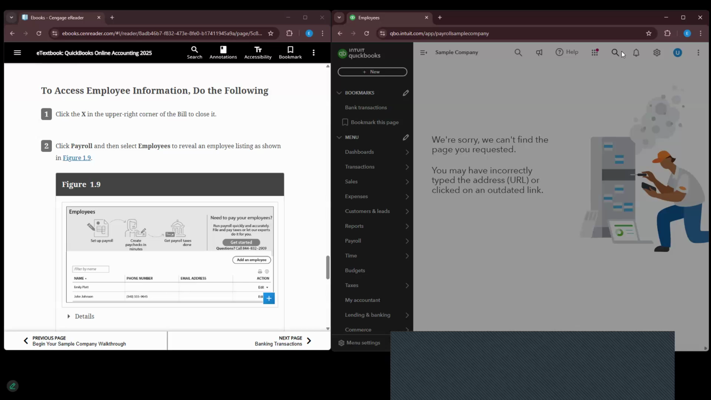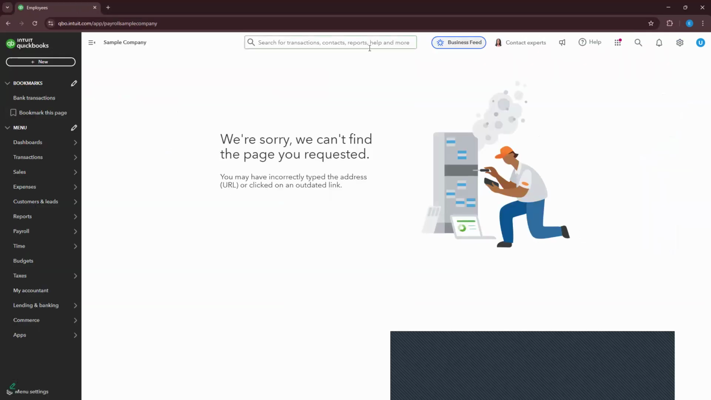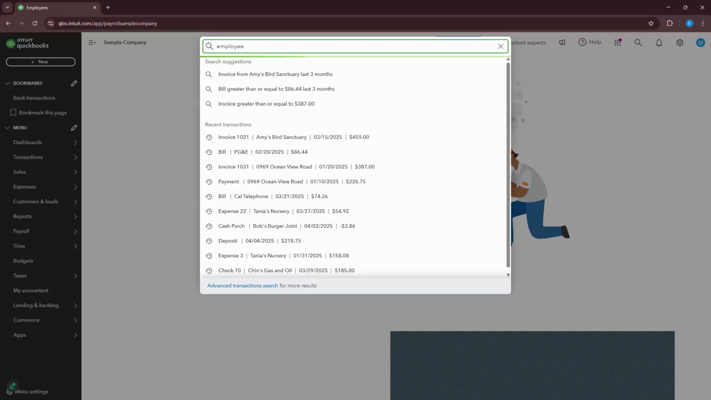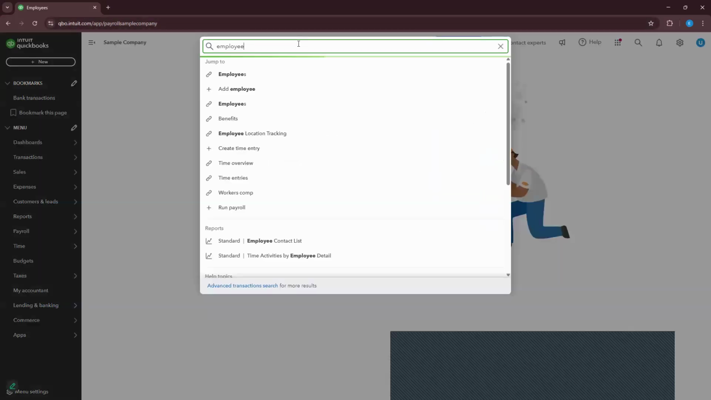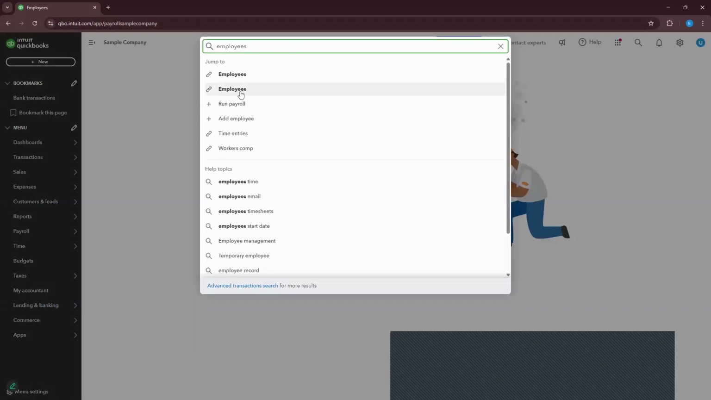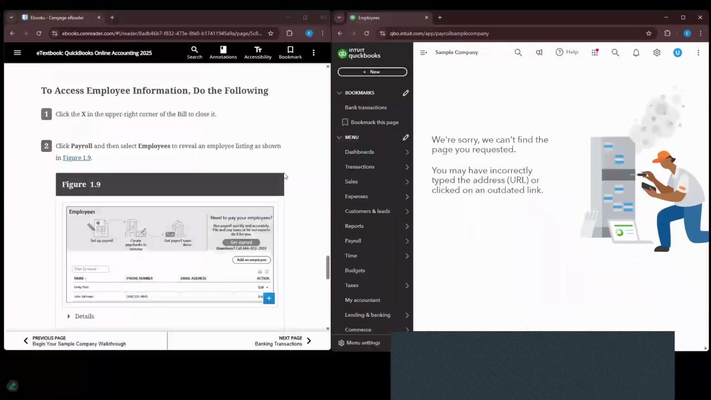Let's see if there's another way for us to access the page. Figure employees. All right, so this seems to be down. Maybe it's something going on with QuickBooks. All right, so we shall follow along with the book.